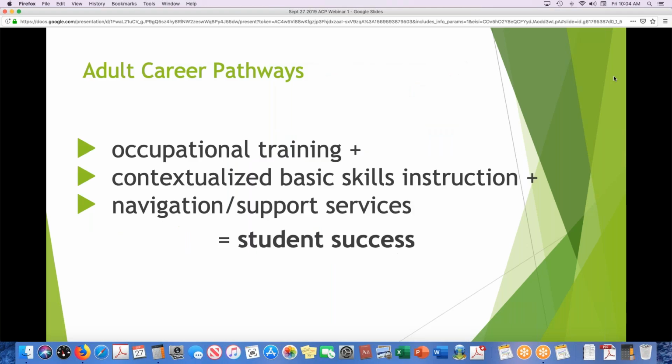And a very simple way to think of adult career pathways is if you think of occupational training, contextualized basic skill instruction, and then the navigation and support services. Together they equal student success. By providing concurrent and contextualized training, we shorten a student's path. And by providing the navigation and support services, they're more likely to complete and move on in their career goals.